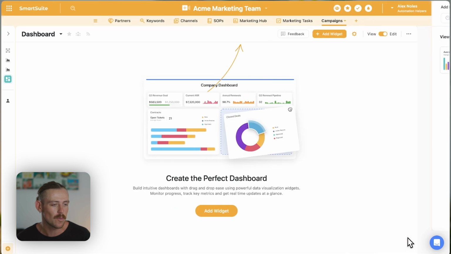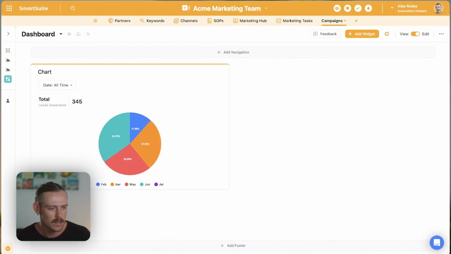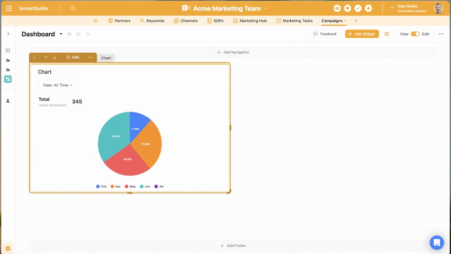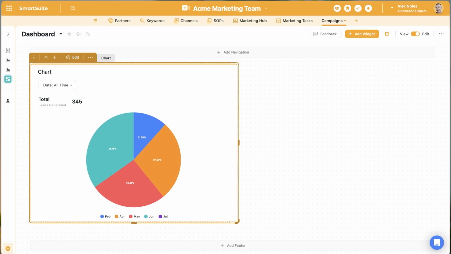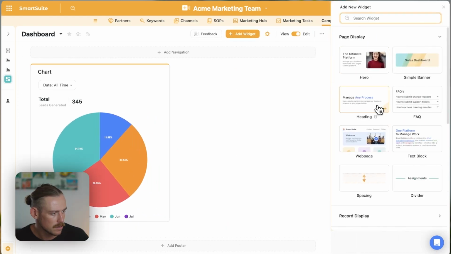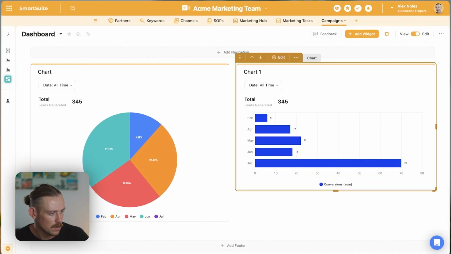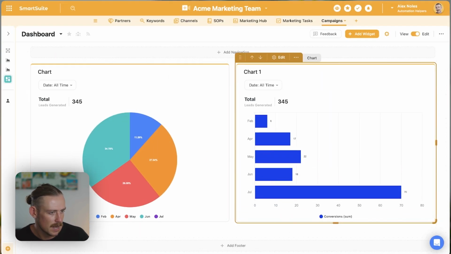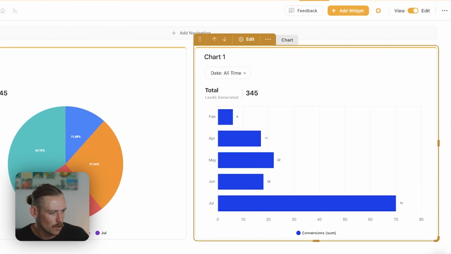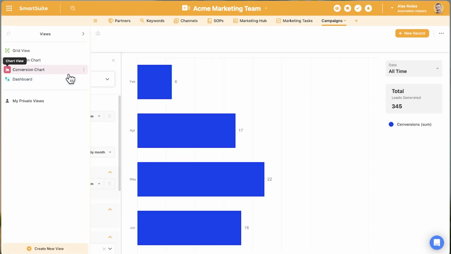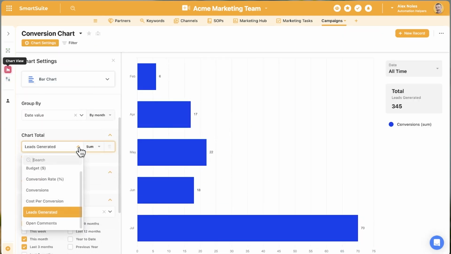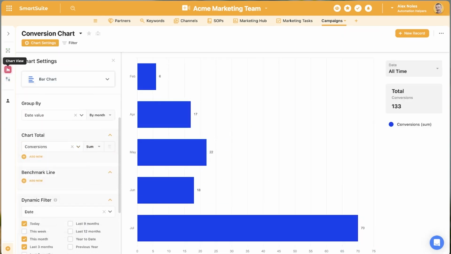And the cool thing here is that we're able to select where we place this, as well as how it appears. So let's make it slightly larger. And we'll just quickly pull in the conversion chart we created. Chart, select table, campaigns, conversion chart, add widget. And there we go. Let's bring this down. Nice. Now from here we can see we've got the total leads generated still sitting there on the second chart. So let's jump into that and we'll select the chart total and change it to the conversions. So we have the total amount of conversions sitting over here.